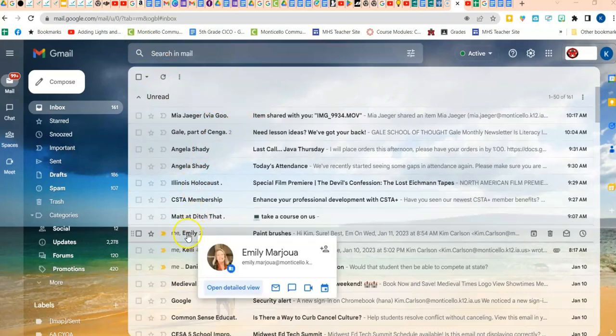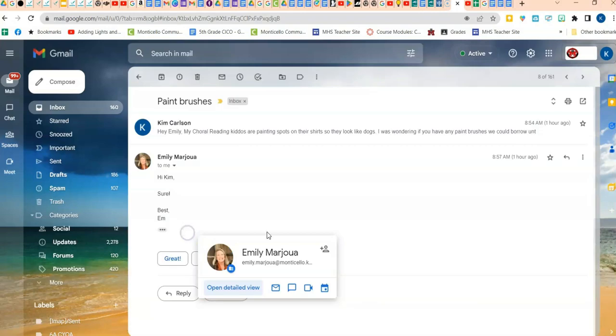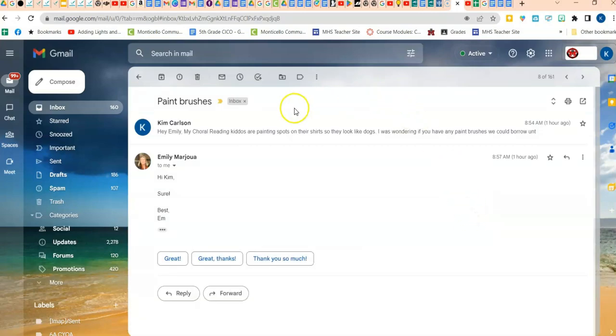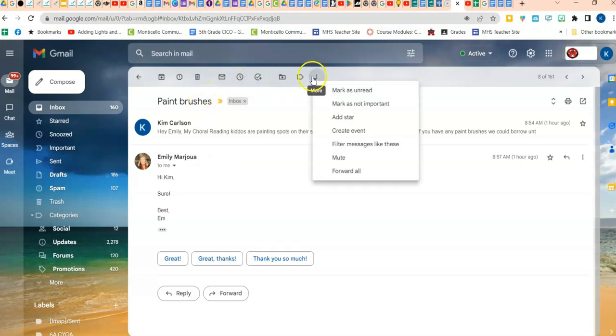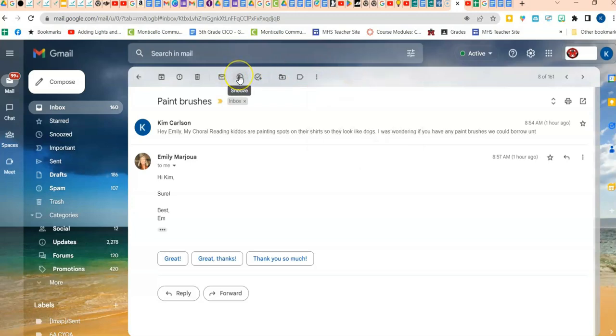So in your email, if you click on an email, and let's say I read this email and I'm like, oh, I probably need to come back to it later, but I don't want it cluttering up my mailbox. Because if I just hit mark unread from here, it would just put it right back into my email. But what I want to do is snooze it.